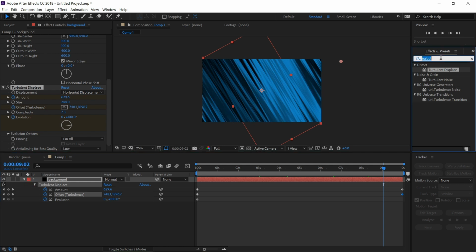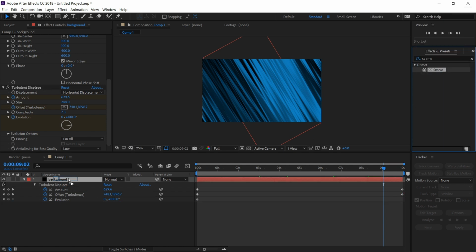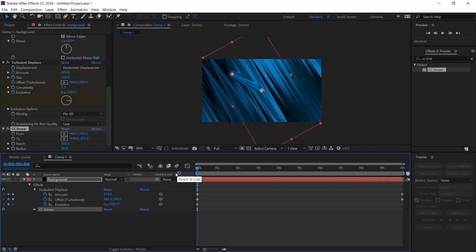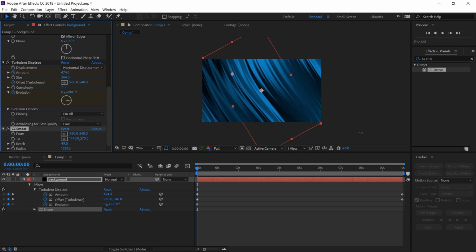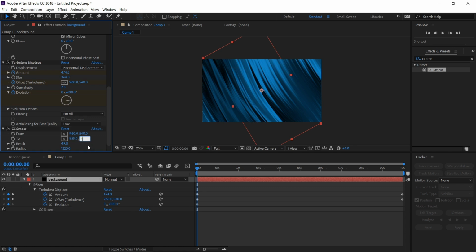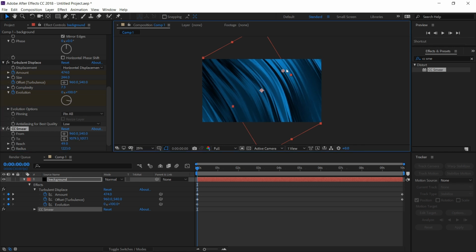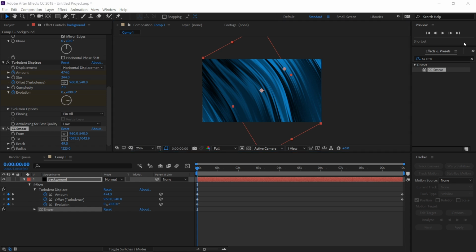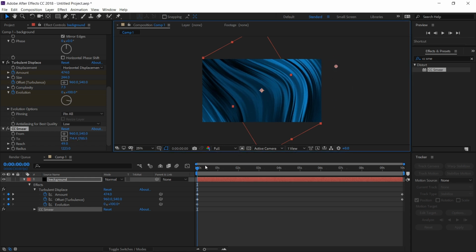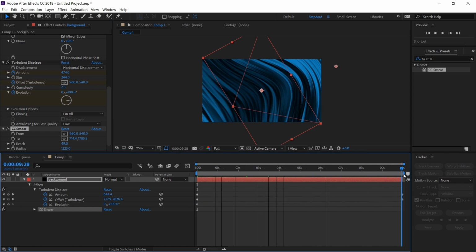I will add an effect that is called smear, and change its reach and radius. Now you can see our background is ready and it looks great.